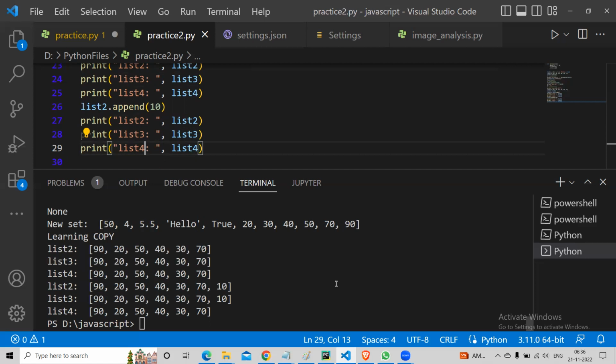Okay, so when you say equal to, you're giving it a different name, that's all. So list 2 and list 3 will have the same set of values. It's like all of your family members have the same address. So if something is sent to you, you will get it. If something is sent in your son's name also, you'll get it. So list 2 and list 3 are like family members.